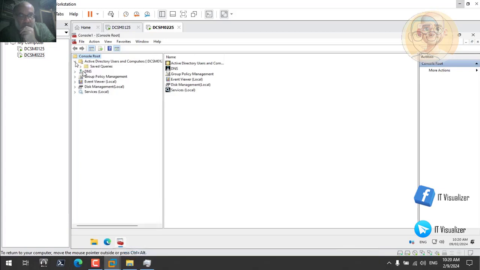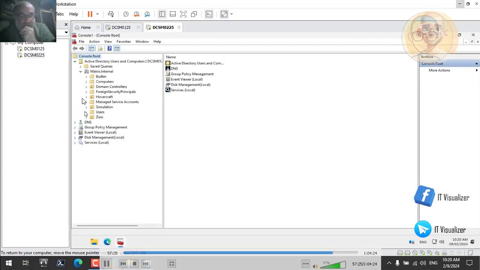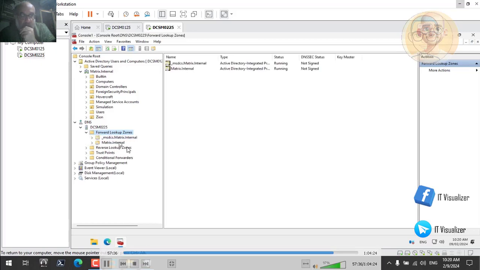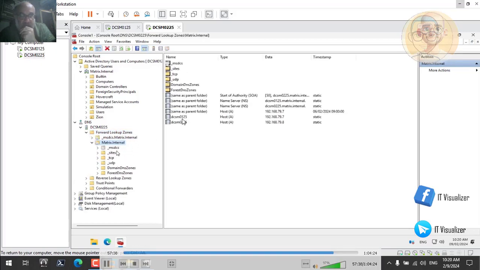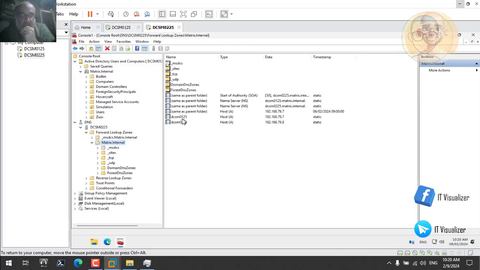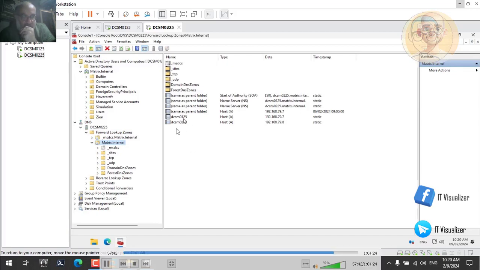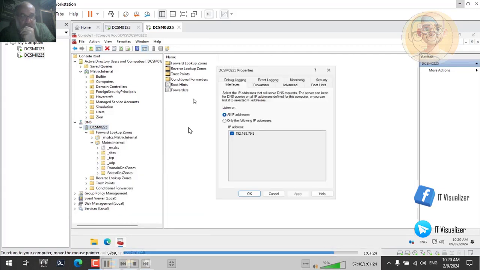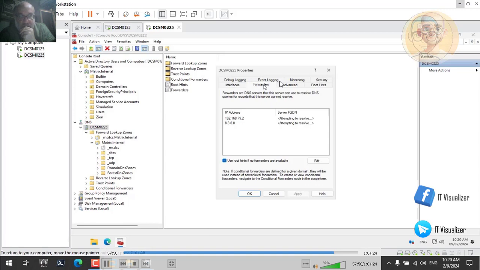I need to check a couple of things to see if the DNS is replicated successfully. If we open that, here is our forward lookup zone. The reverse is synced successfully. The forward is synced successfully. Here are the DNS records, you can see for the primary and the additional. Okay, we need to check the forwards to see if the external DNS are replicated between the two DNS servers. We can see it is replicated correctly.